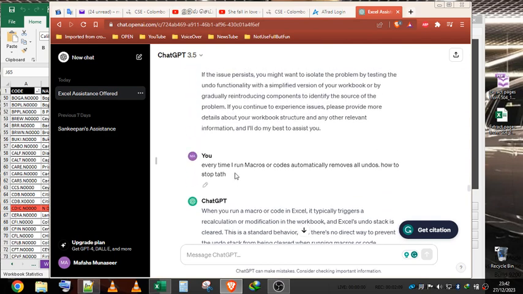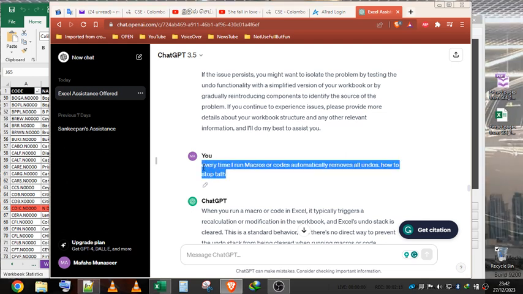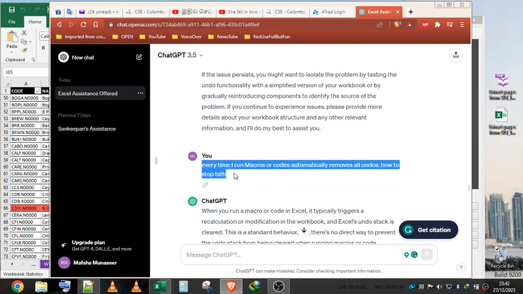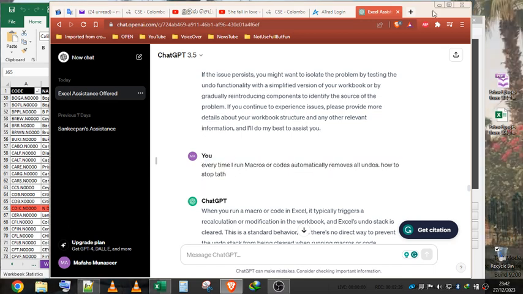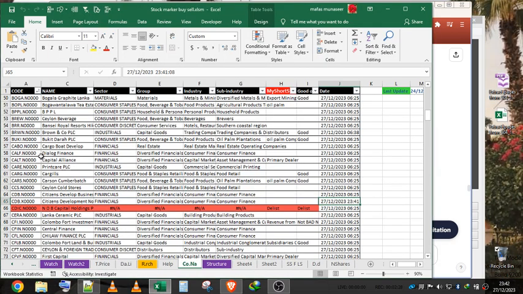And every time I run the macros, there's a problem. Not a major problem, it's a setback. This is the setback I'm facing now. Every time the macros run, the undo task is automatically removed. I don't know how to sort out that problem.